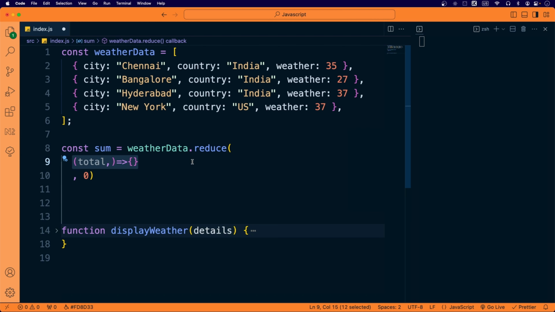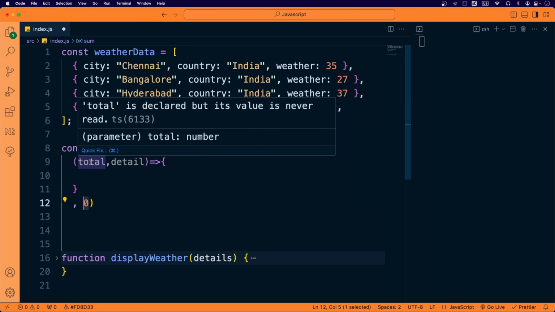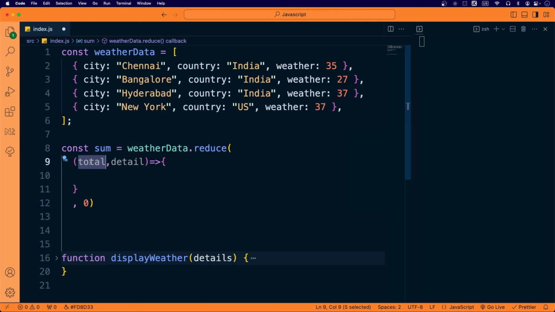This function gets executed for all the objects in the array, and we can access this object with the parameter which we give here. Let's give it a name, details. Now this callback function receives 2 arguments. Inside the method body, let's write the logic. As I already said, this is the initial value for the accumulator and this is the accumulator. An accumulator will have an initial value and we can add values to that accumulator so that we get a final result. So initially, as we have given 0 here, this total will have a value 0.